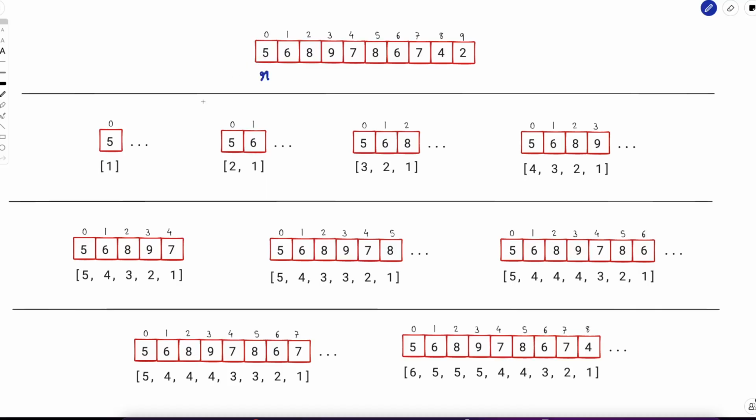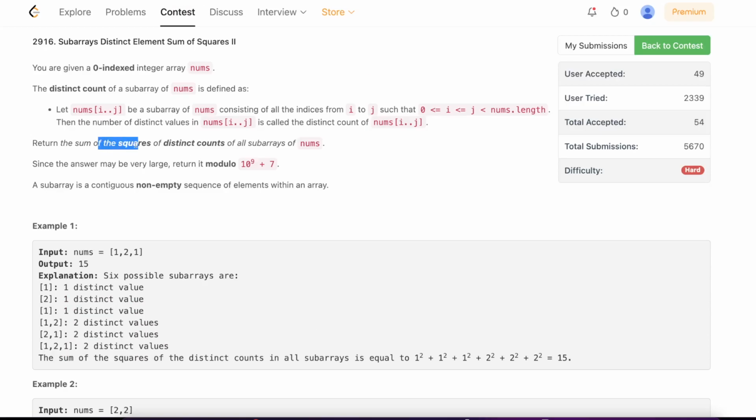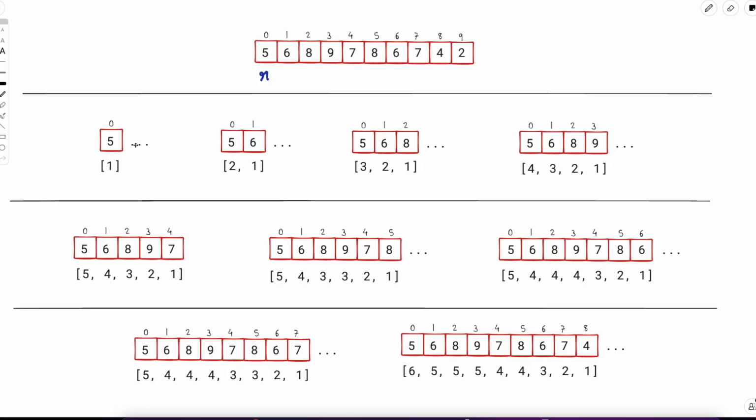For simplicity, the original problem asks us to find the sum of squares, but for now let's just stick with finding out the sum only. We'll look at how to find the sum of squares and how they are different afterwards. For now we just want the sum of the count of distinct numbers in each of the subarrays ending at a particular R.